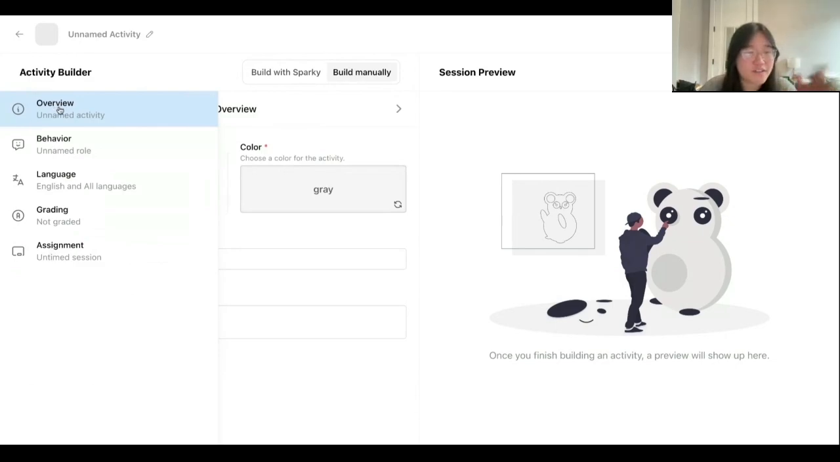There's the overview for the activity, some of the basic housekeeping information. The behavior one is the biggest piece, where you're crafting Sparky's persona, what its goals are, and how it should be interacting with students. And then we have the language piece, and then grading and some of the assignment logistics.